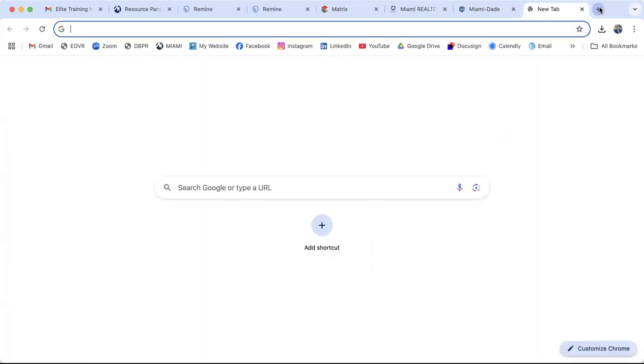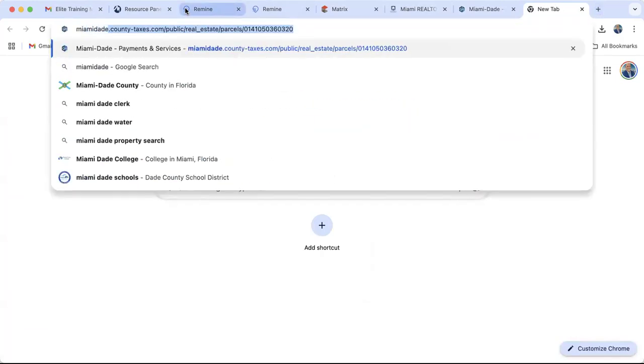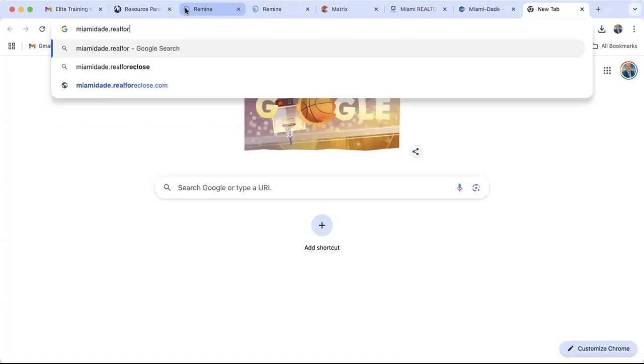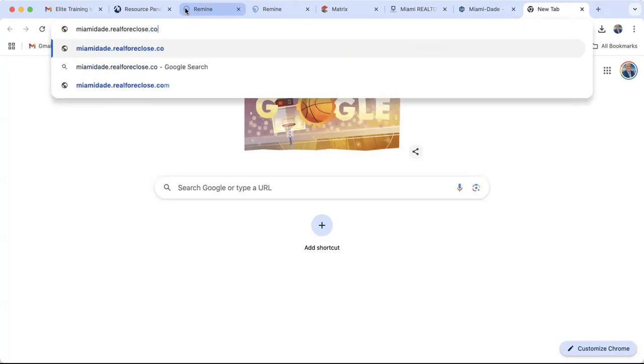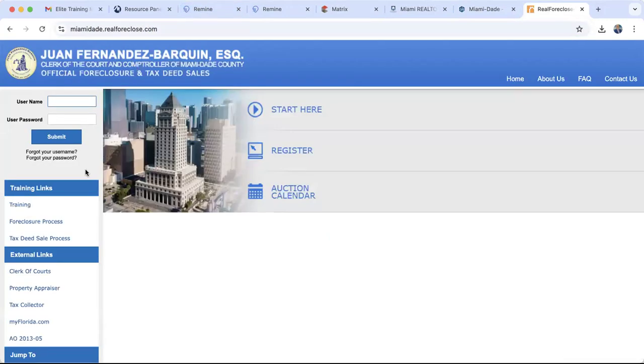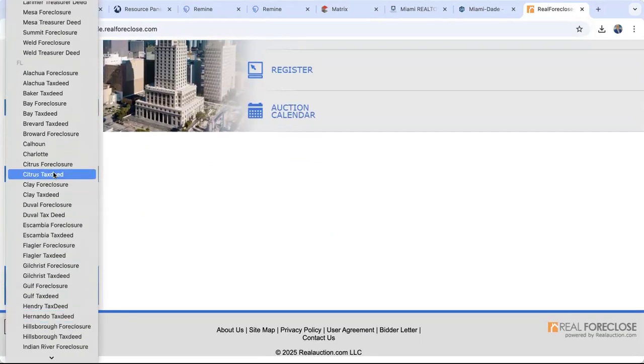Have you ever gone to this site right here, Miami-Dade dot real foreclose dot com? All right, Miami-Dade dot real foreclose.com. This is the clerk of court, and this is the official foreclosure and tax deed sales, right? For Miami-Dade County. If you're working Broward County, you can always go here to the left where it says jump to, and you can just look for Broward County, right?